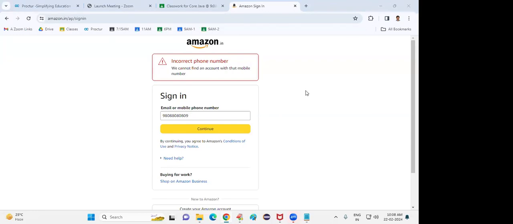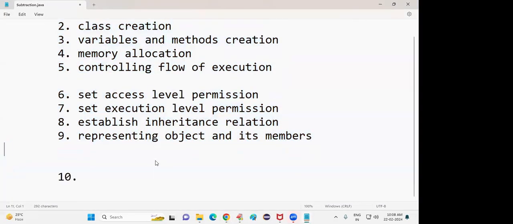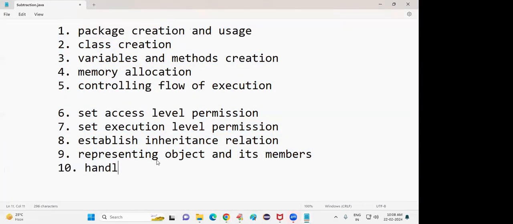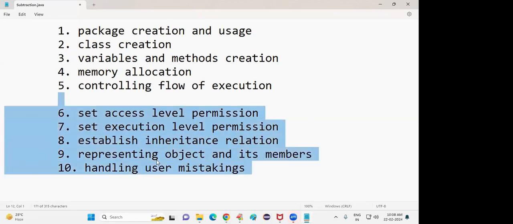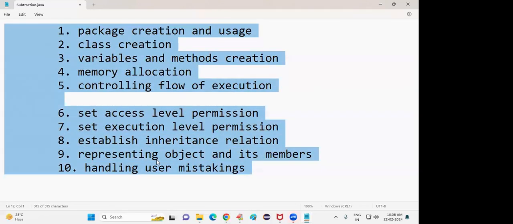So tell me, what is the most important 10th operation I have to do? Handling user mistakes. So tell me, totally, how many operations we perform in a Java program? Whether you are developing a small Hello World program or addition program, or a big Amazon project, daily your job is performing one of these 10 operations. Got clarity?